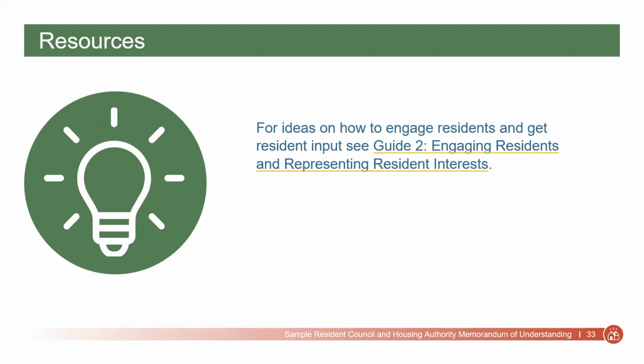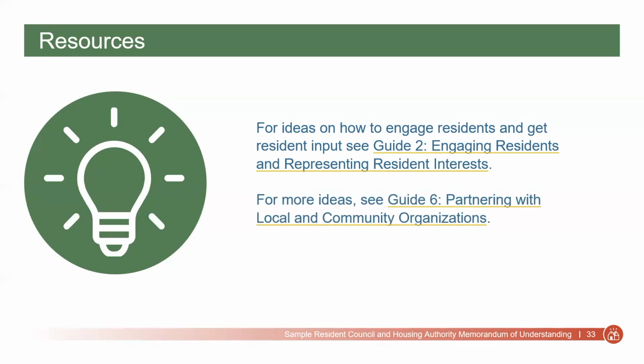For ideas on how to engage residents and get resident input, see Guide 2, Engaging Residents and Representing Resident Interests. For more ideas, see Guide 6, Partnering with Local and Community Organizations. These links are clickable in the downloadable training slides and in the guide.